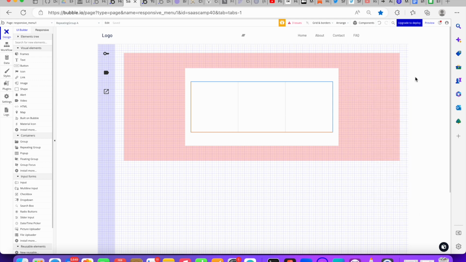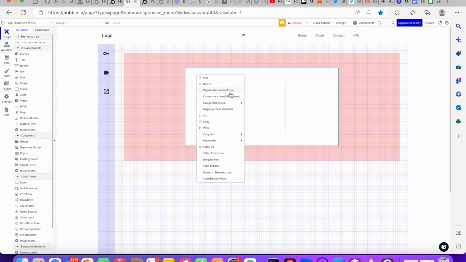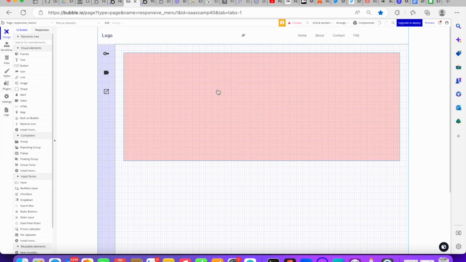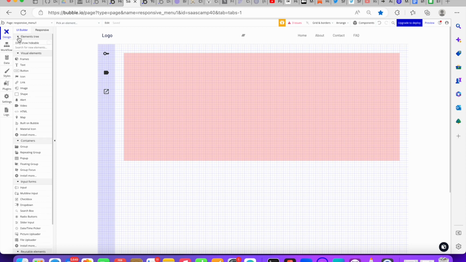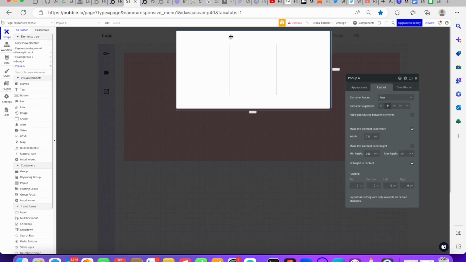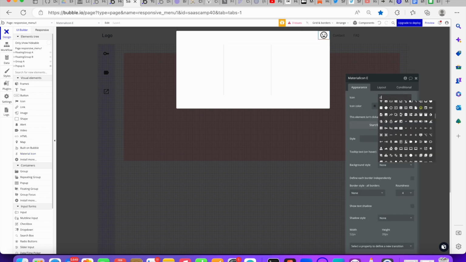So this is where we're going to have the WhatsApp, email, and tons of other stuff. And this can also be a pop-up. So you can change this into a pop-up. We can just replace element type and make it a pop-up. The reason why you want to make it a pop-up is that when a user clicks share, you just want to show that particular pop-up, that's all. And then you can add a material icon on top of it.